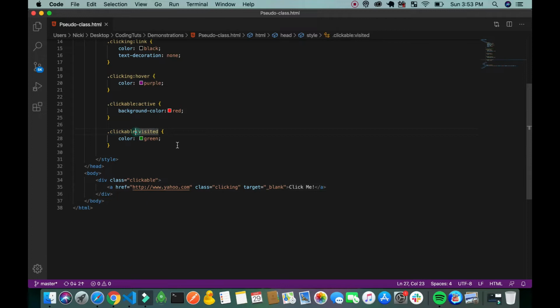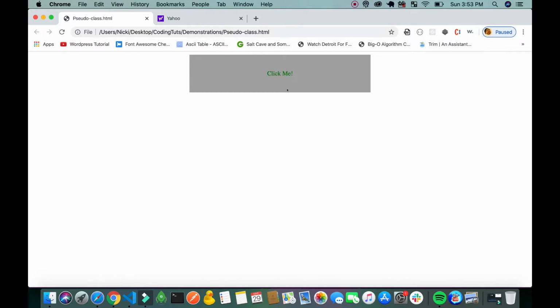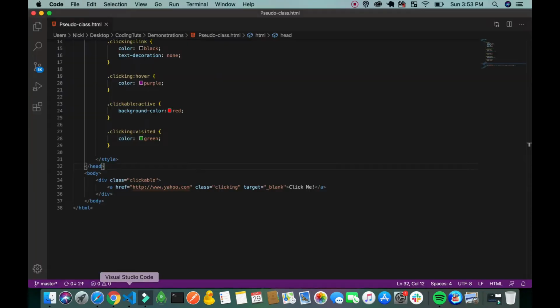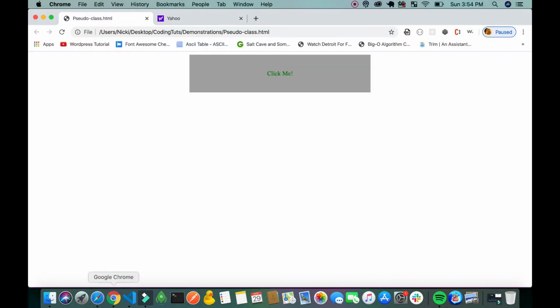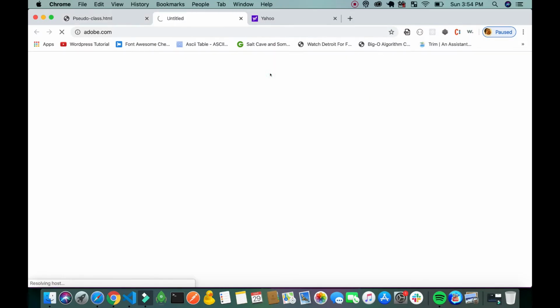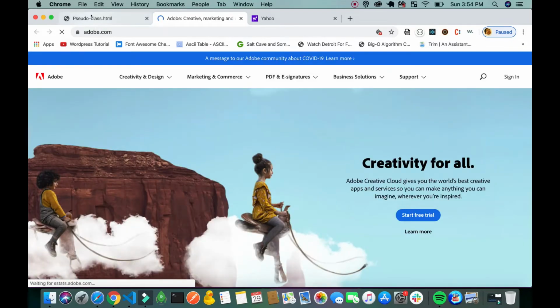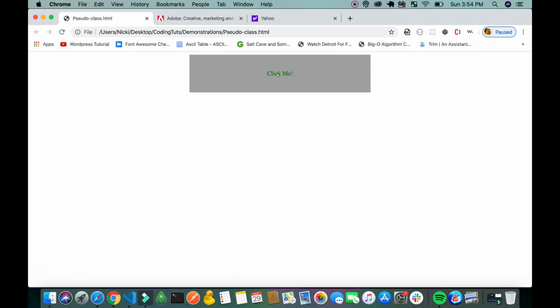Oh, the clickable visited is supposed to be on the link. Clicking. Okay, now let's try it. There we go. Now let's give it a different address. Alright. Okay, and then it turns green since I already visited that link.